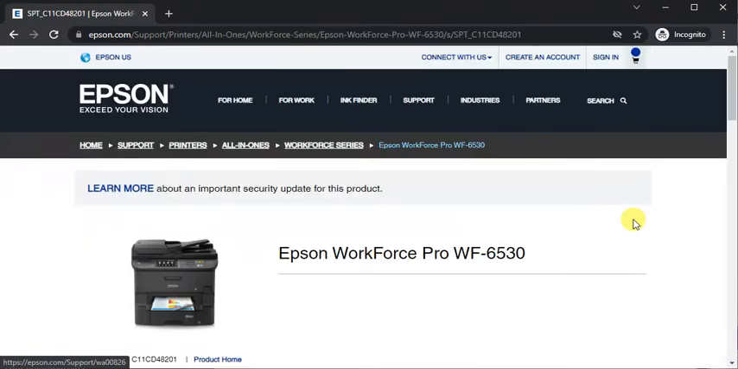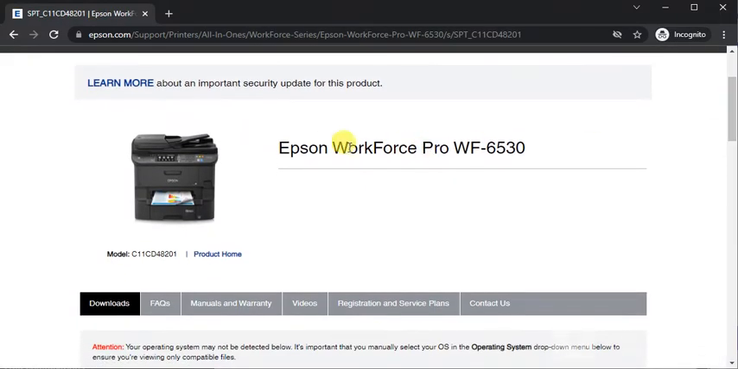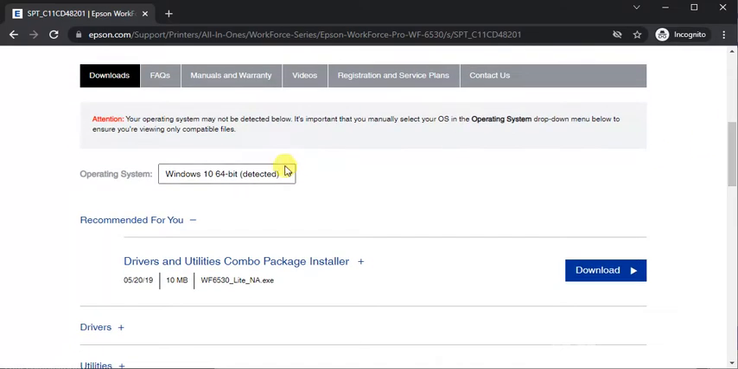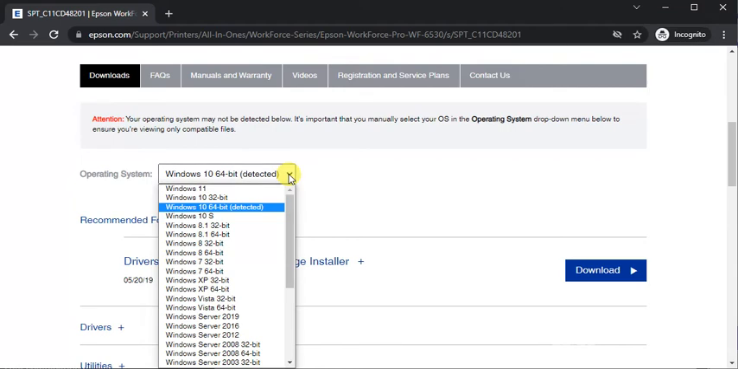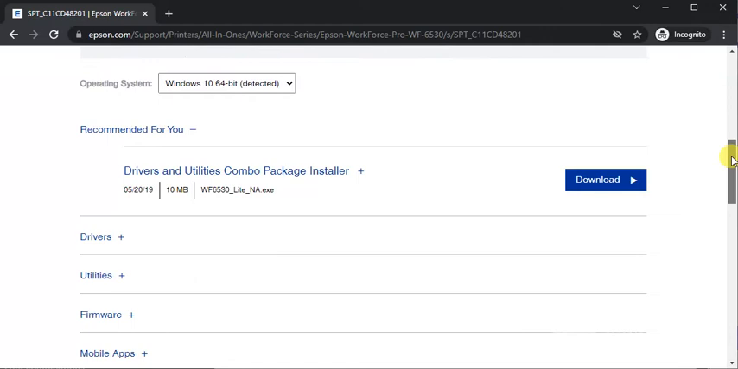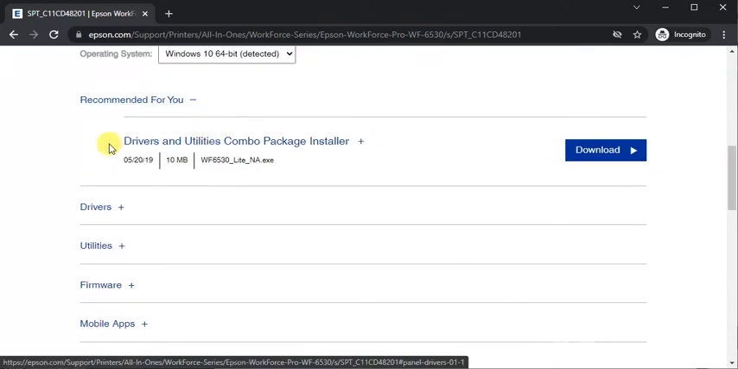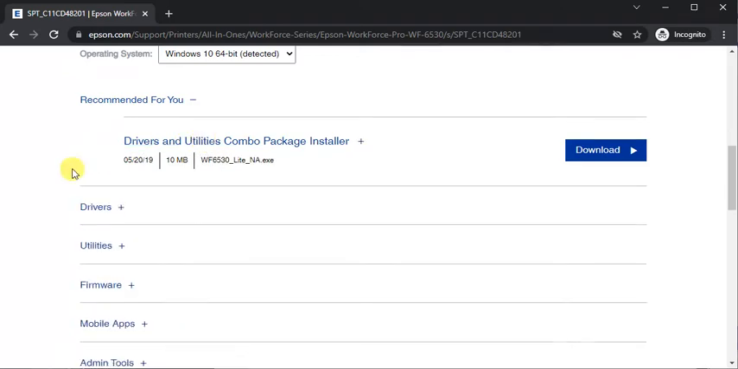Now you will see printer detail page will open where you can see its name and image and model number. By scrolling down, you will see downloads tab, and under downloads tab, the operating system which is running on my PC. You can change it manually, and the drivers for your printer. So this is recommended. Its name is Drivers and Utilities Combo Package Installer. So this is the driver which we are going to download and complete the setup of our Epson printer.